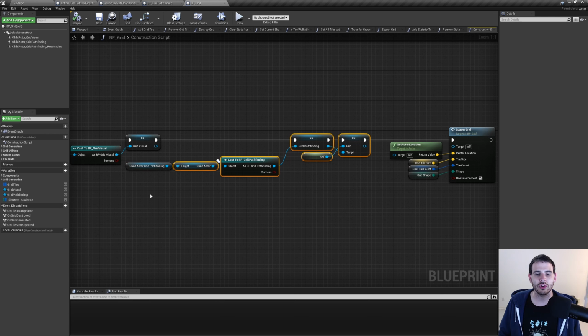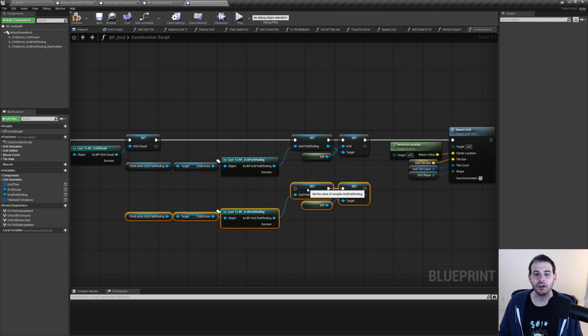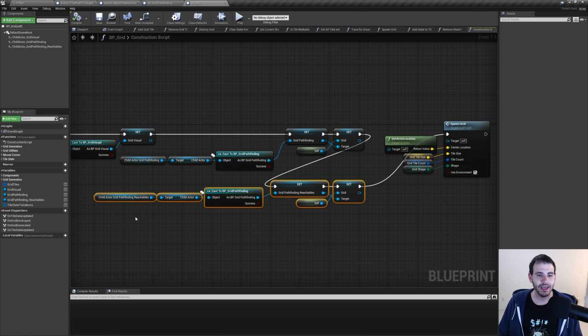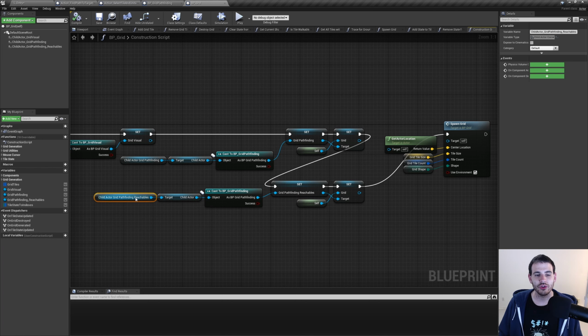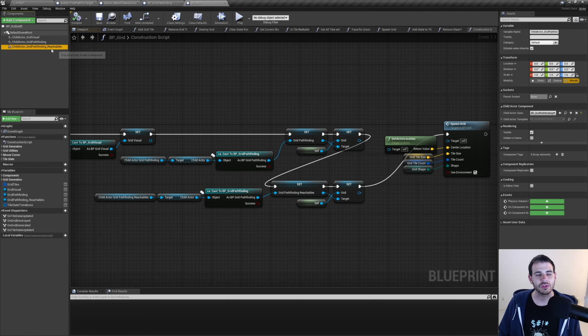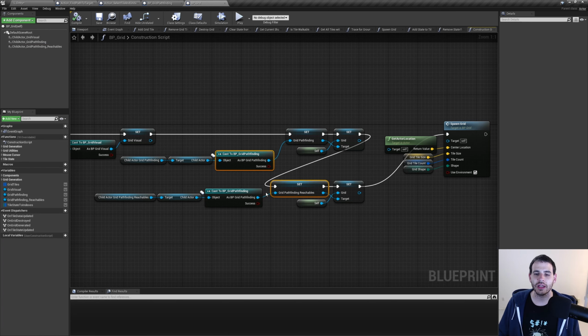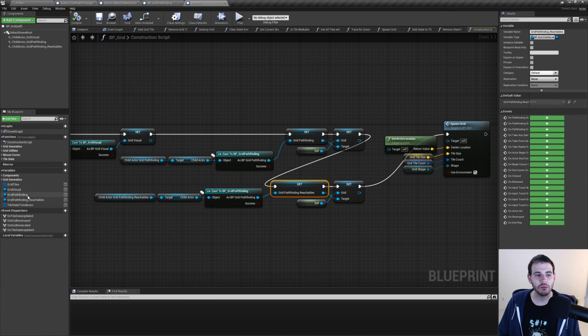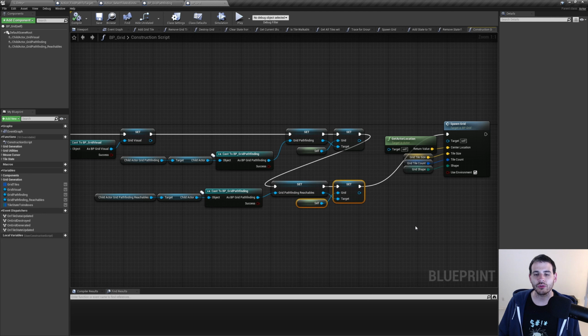So that's what we're going to do. We're going to do the exact same thing for the other component this time. And that's how it looks. So here I'm using the new component, not the old one. I'm using the new component that we have right here, and then I'm casting it as usual, and then I'm setting it inside a new variable. So I created a new variable right here, which is grid pathfinding underscore reachables, and I'm setting it right here and setting the grid as usual.